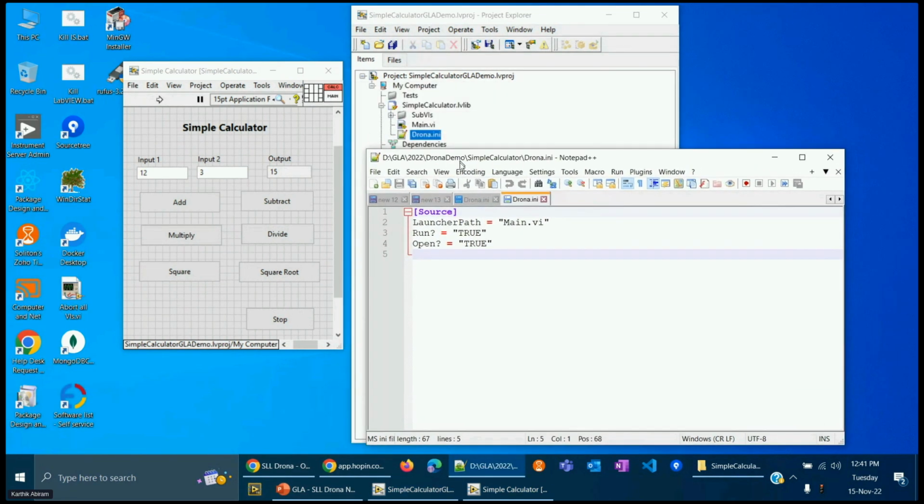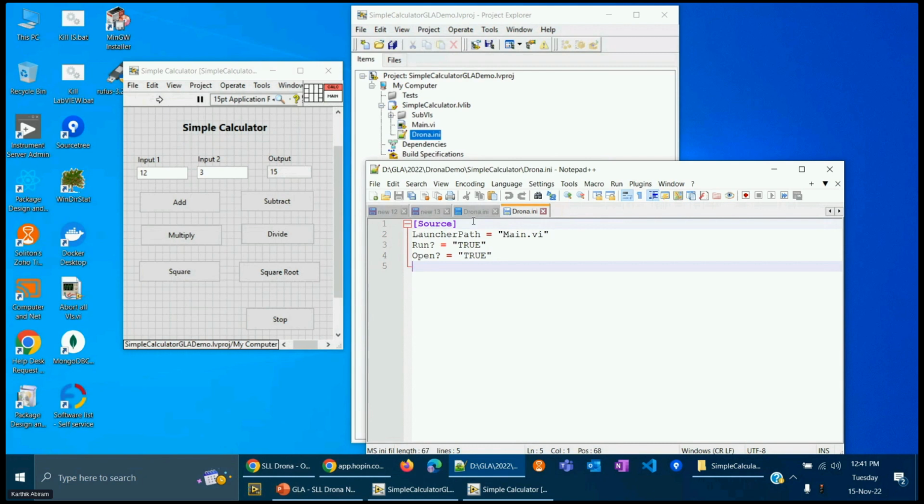What this essentially contains is, for this project, we need to tell it what the starter VI is, and this can be a relative path. Here I just have the launcher VI as main.vi, because main.vi is present right alongside it, so I can just give the name alone. The starter VI path needs to be provided, and I have a couple of flags which say whether I want to run this VI and whether I want to open this VI. So this is the first requirement: we need to have this INI file set up in the root directory.